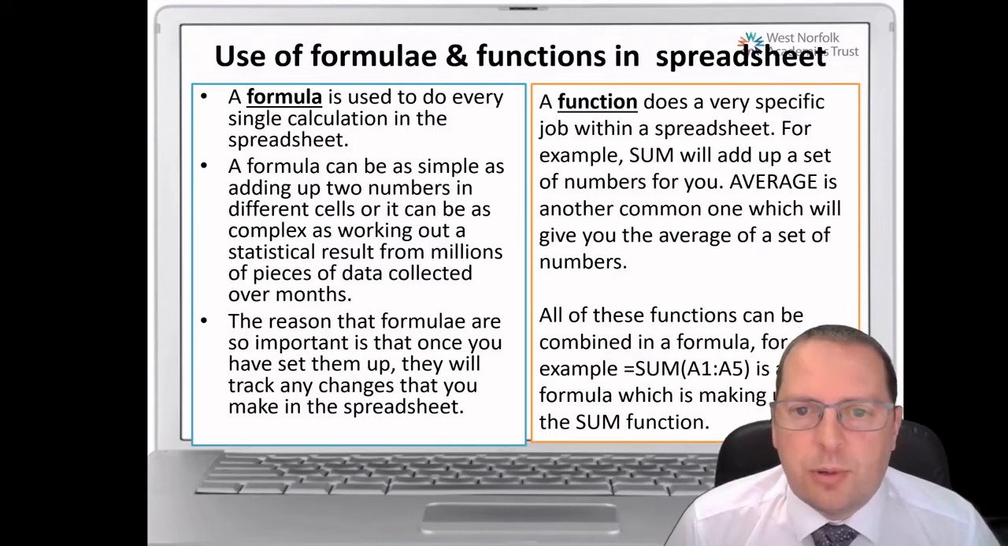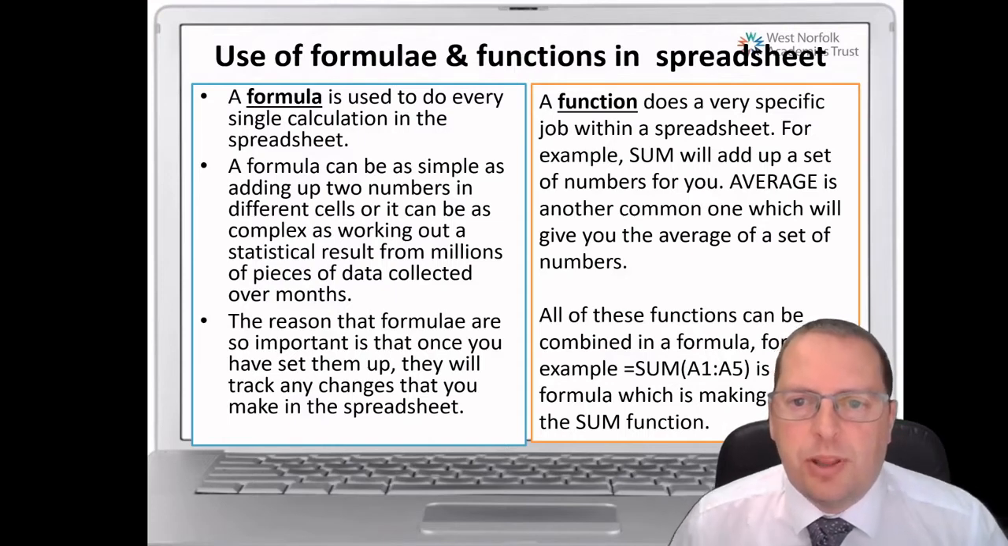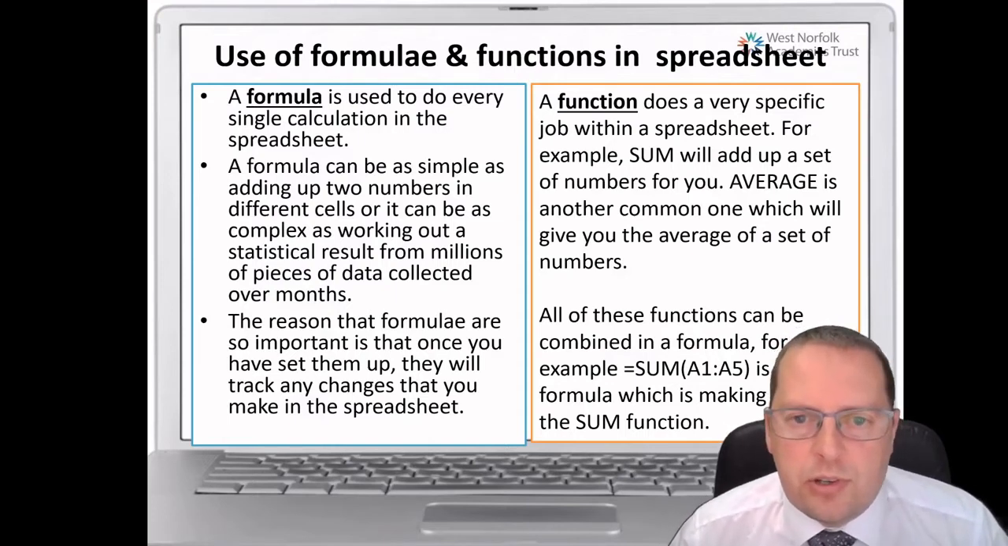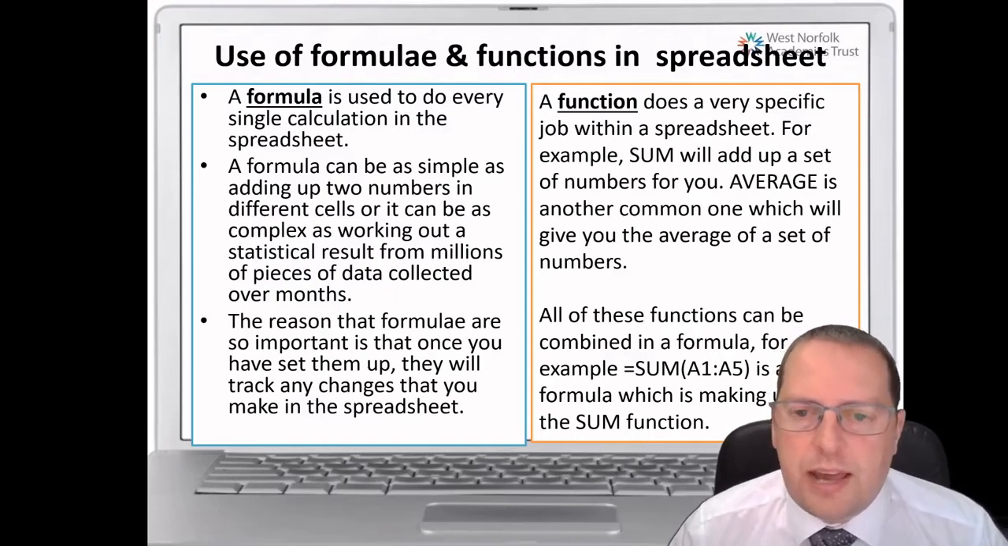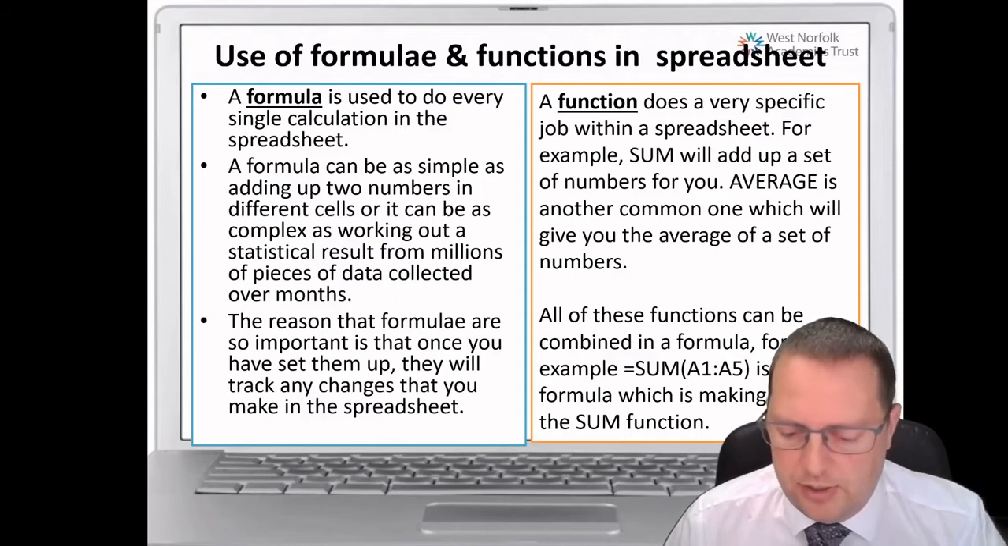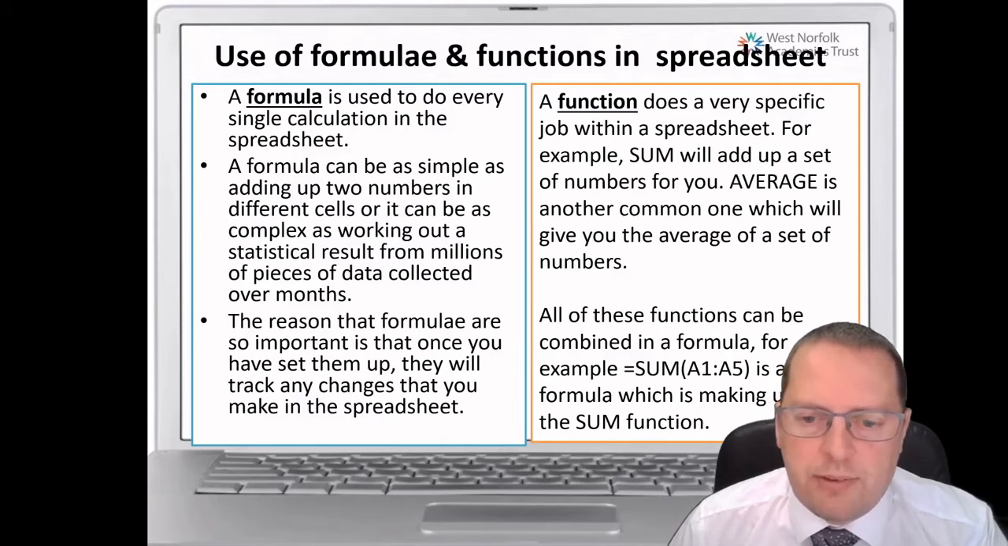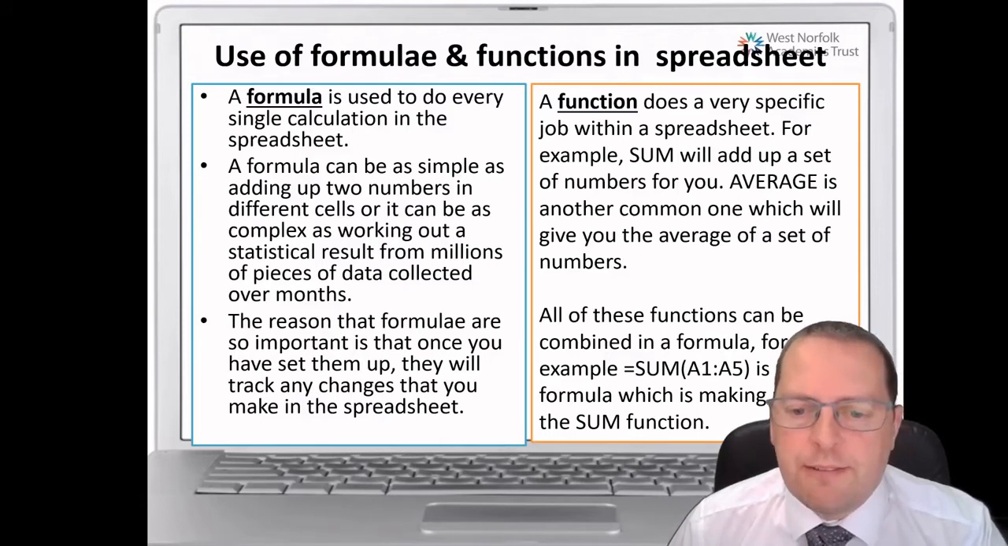Functions are similar to formulas, but they do specific jobs within a spreadsheet, and you can use functions such as the sum function or the average function. So they're pre-recorded formulas in some ways. So we've got an example here of equals SUM(A1:A5). So that's adding up all the cells from A1 to A5.